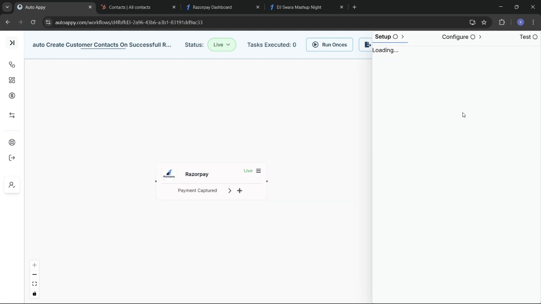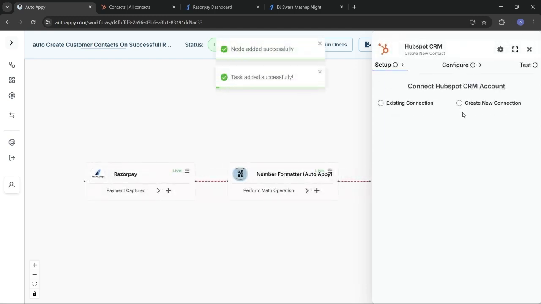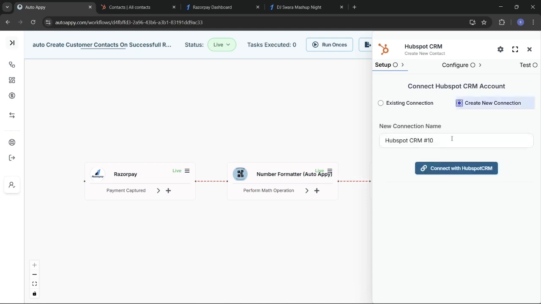Yes, add node. And then it will ask us to select an option from existing connection and create new connection. But since we are a new user, we will just go and create a new connection. So let it be as Razorpay. We'll just append Razorpay here, so that next time when we use this automation considering Razorpay or HubSpot CRM, we can easily use this from the drop down of existing connection, and then you can easily continue from the configuration step. So now let's go and say connect with HubSpot CRM.